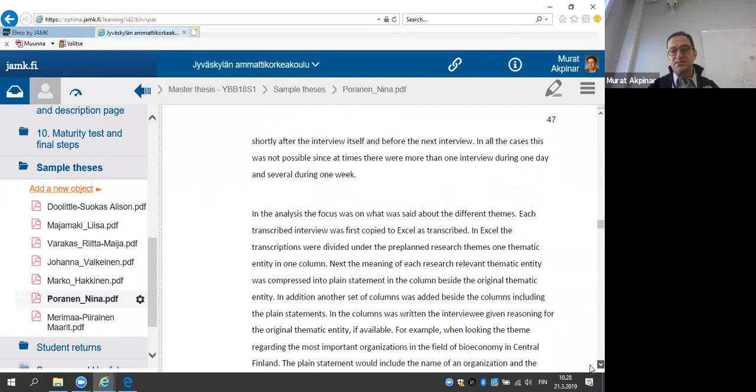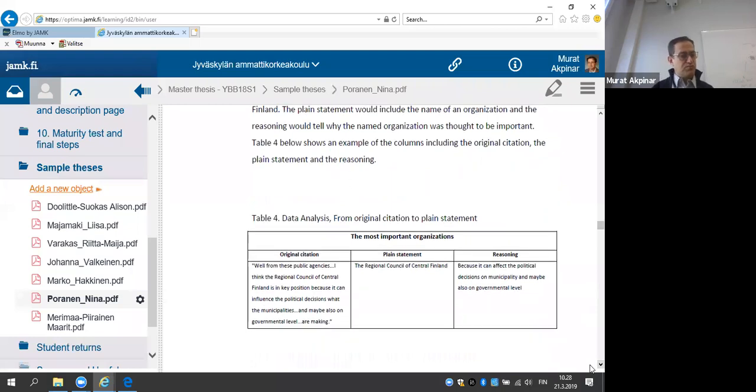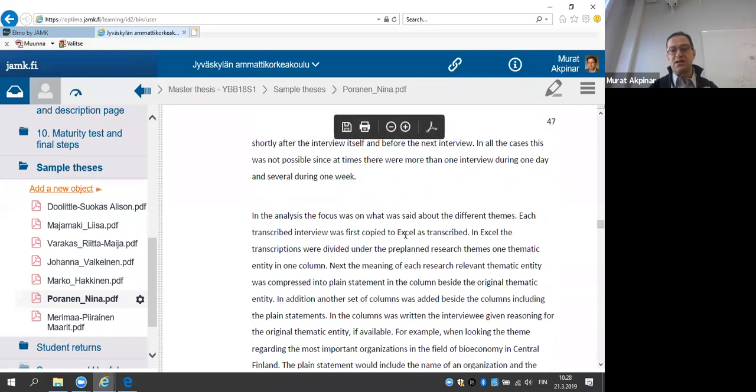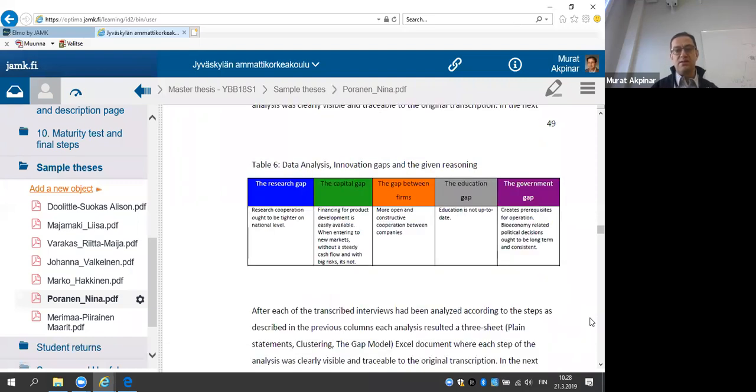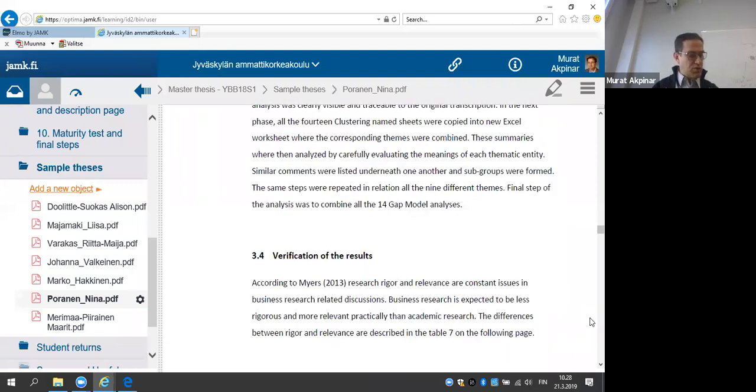Here she presents a table about how she has analyzed a sample of the data. She is telling us here that she has used Excel, and I will show you next week how to use Excel for analyzing qualitative data. There are some nice tables showing the analysis, and then finally we have the verification of findings.